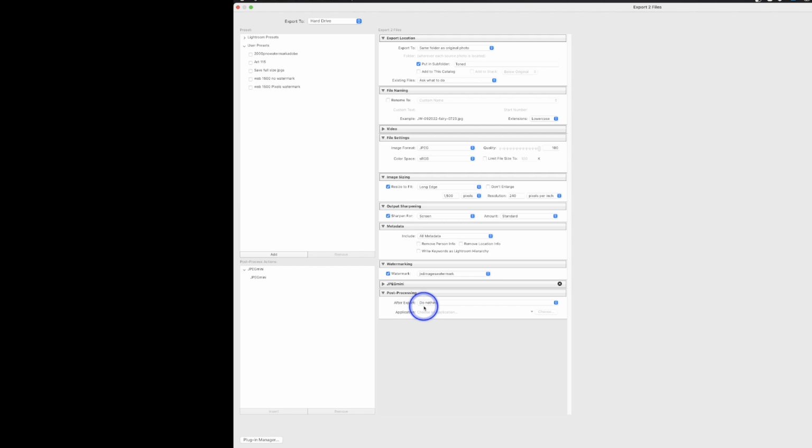Post-processing. So what do you want to do after the export? Do nothing. But we could show it in the Finder, open it in Photoshop, anything that you would want to do. You can choose the application that would be associated with this here.